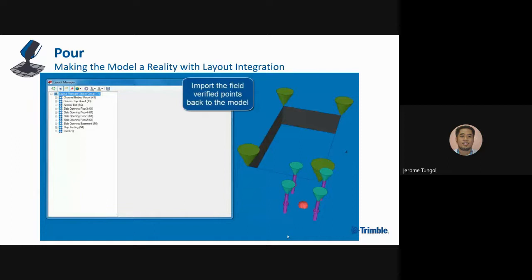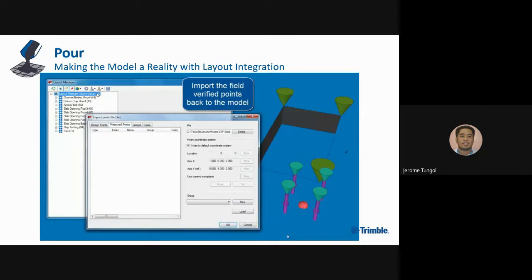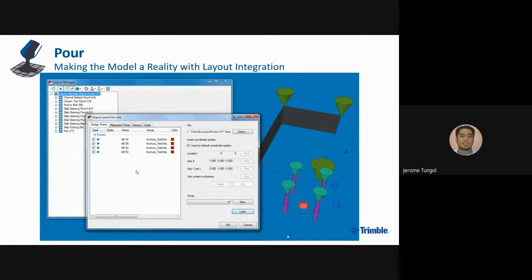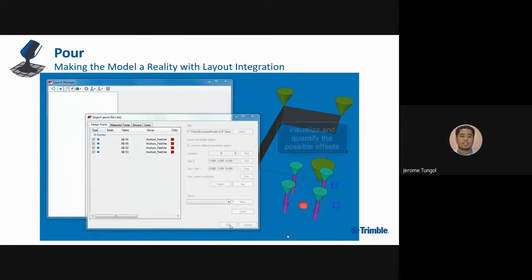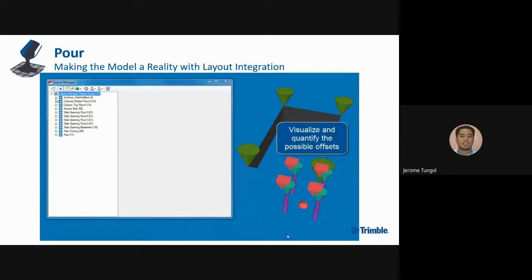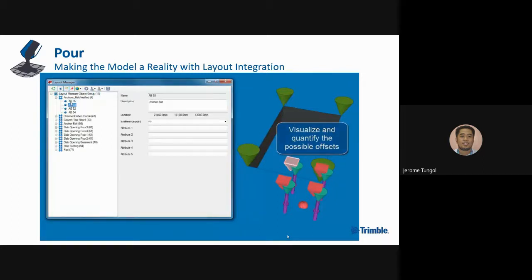And then once you've used it on the site, we can import it back to the model for offset checking. You can import back the actual reading to Tekla Structures to see the possible offset. So the red one is the layout points coming from the site, and the green one is in our model. As you can see by visualization, we can already see the possible offset of our model and our real-time project. By doing this, you can now give a solution to that possible offset and manage it efficiently.